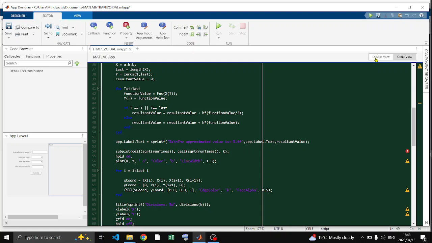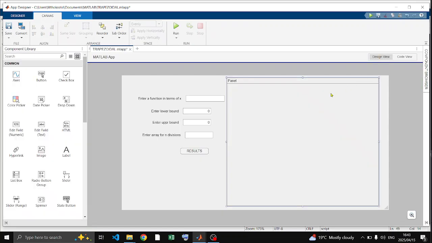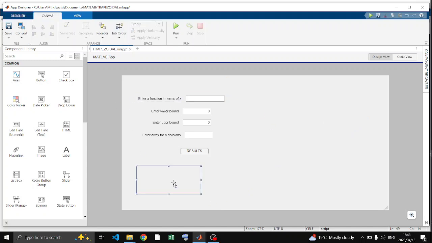Now I've pasted, but obviously this section will not work because I have not specified where I want to plot my graphs. So I have to go to my designer view. Okay, this is my panel. Let me just delete this panel so that we can be on the same page. So last time we had this UI and here we were showing the results.